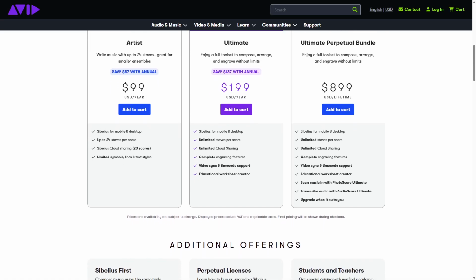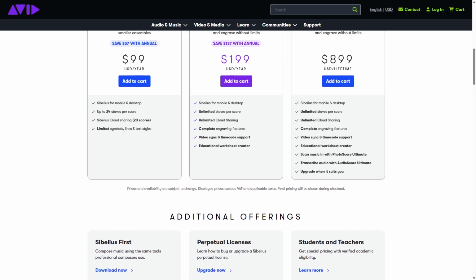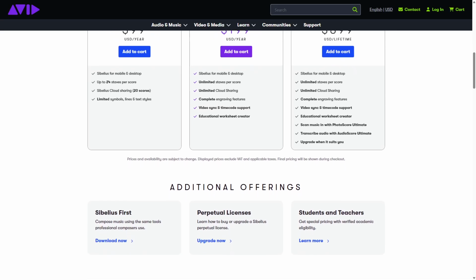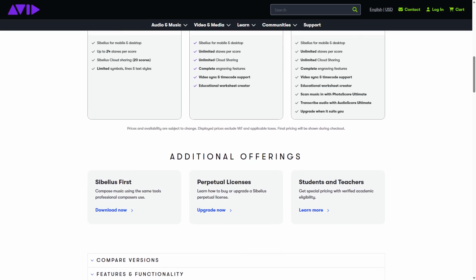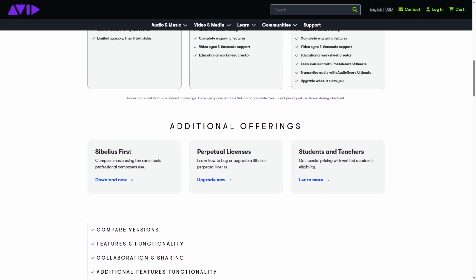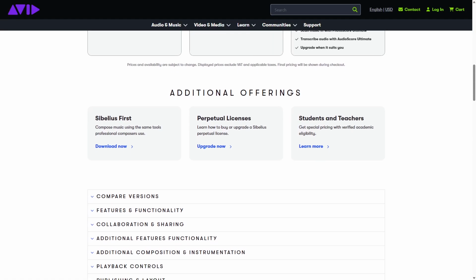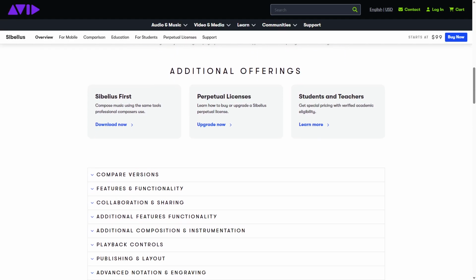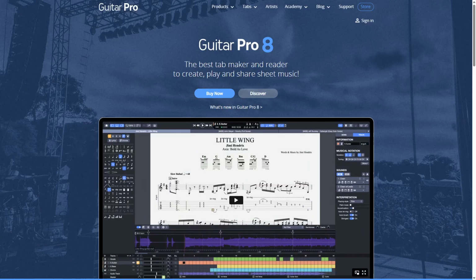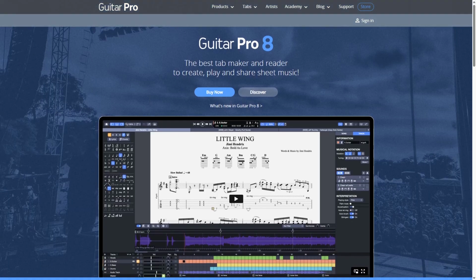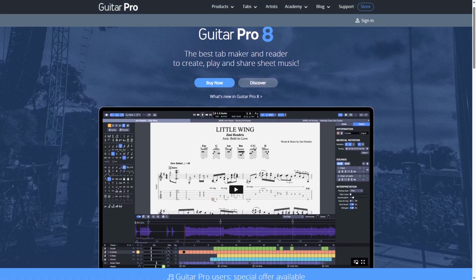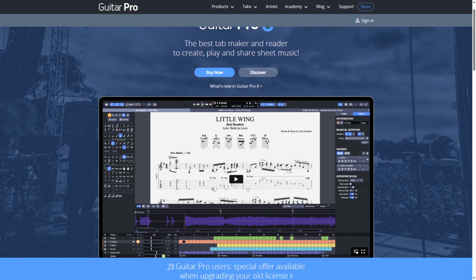However, it has a steeper learning curve and is less focused on guitar-specific features like tablature and chord diagrams. Sibelius is best suited for users who need advanced notation tools and high-quality print scores, such as composers and arrangers working in professional settings. Guitar Pro is a versatile music software tailored primarily to guitarists and multi-instrumentalists.